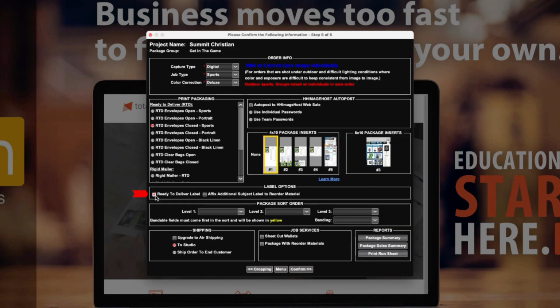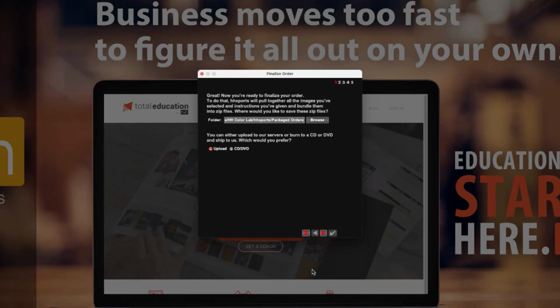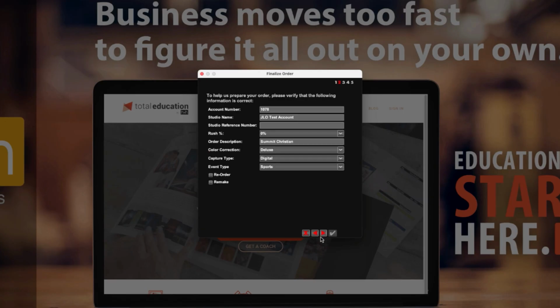That's going to go on each one of the envelopes. The last option is how do I want my packages sorted? And we're going to do that by team name and then last name. Click the confirm button. We're uploading the job directly to the lab. On this screen here, verify that the information is correct.